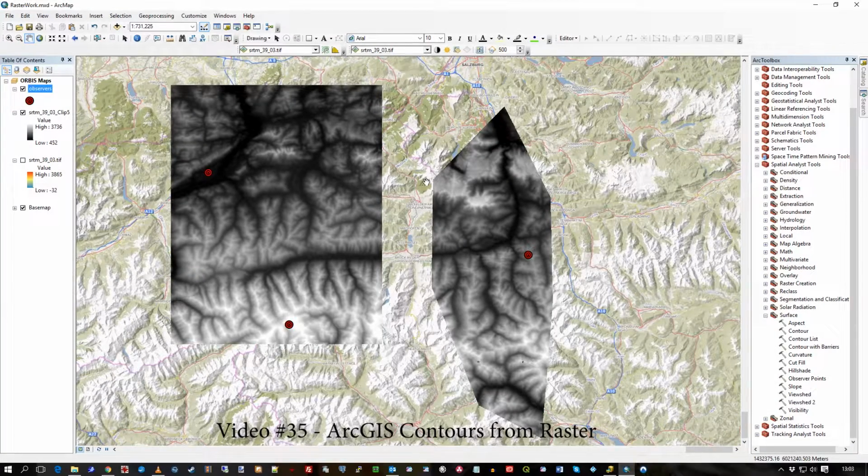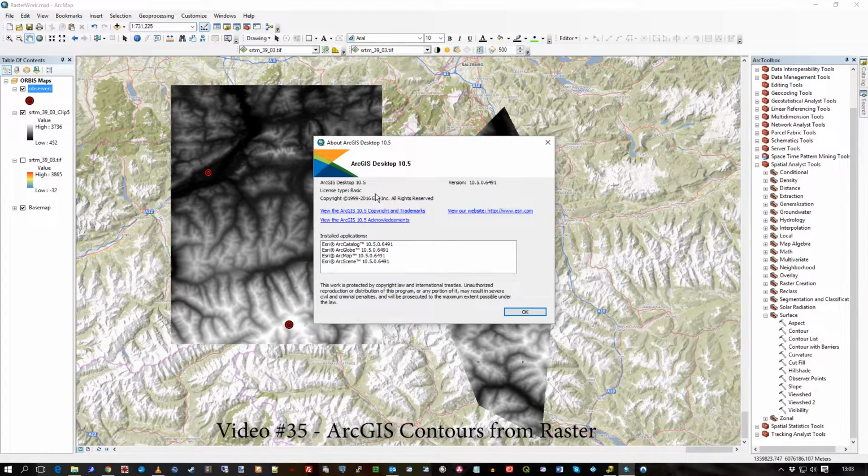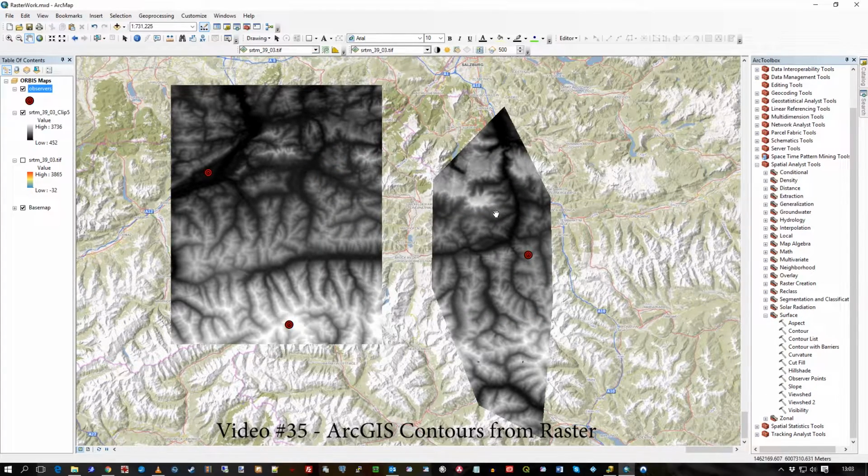Hi there. Previously I've shown contours generated within QGIS and using this same raster. So I'm going to show how to generate contours using ArcGIS. This is ArcMap 10.5. And you have to use the Spatial Analyst extension for this, which is additional cost and additional add-on.